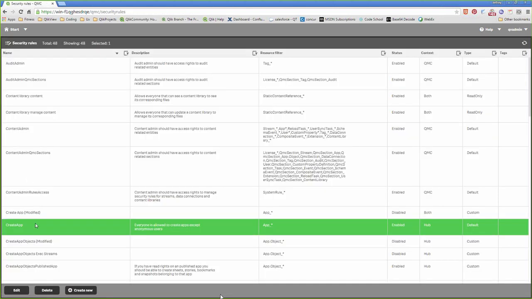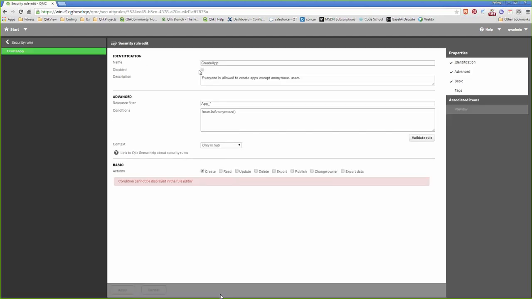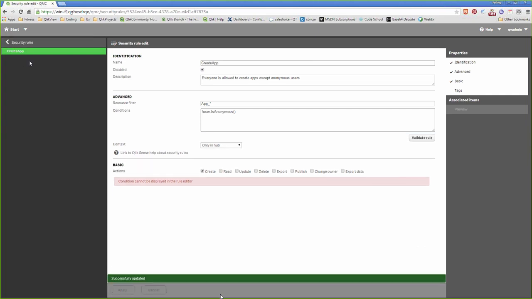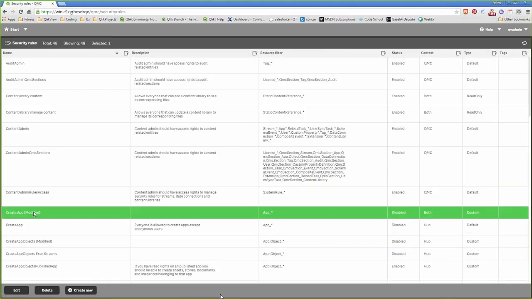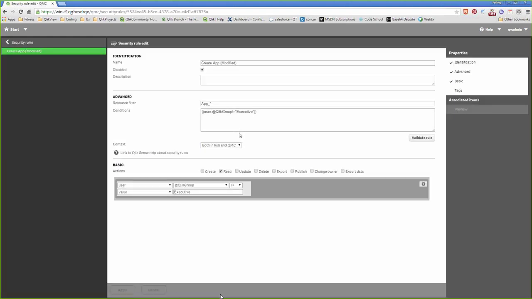So if we go back out to our security rules, we also have this Create App Modified. If I disable this Create App rule, that's my default rule, and then I go to this Create App Modified, you're going to see a slight change here. My resource filter is the same, but now I've got this user.atQlikGroup is not equal to executive.